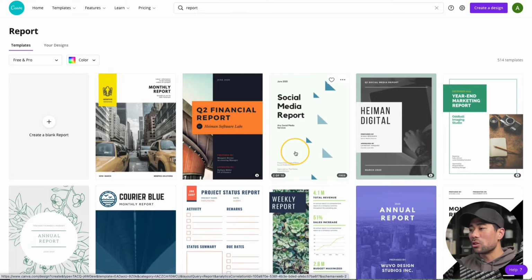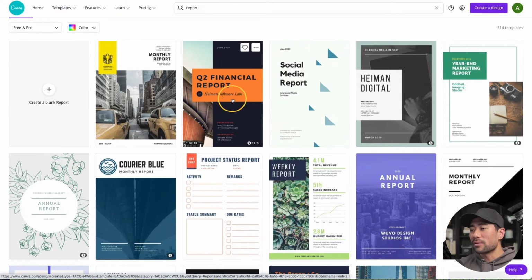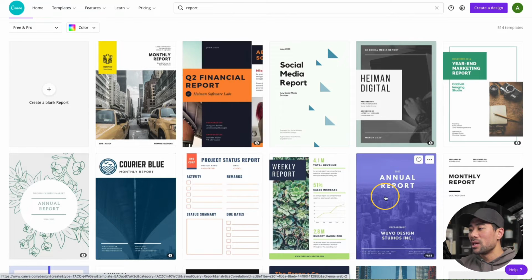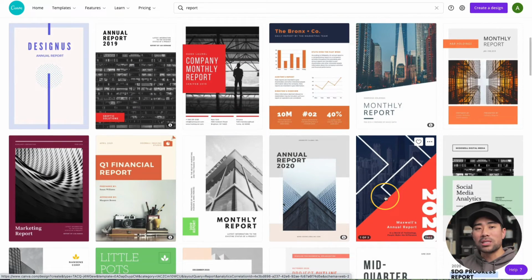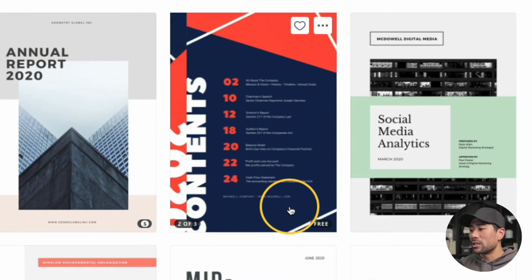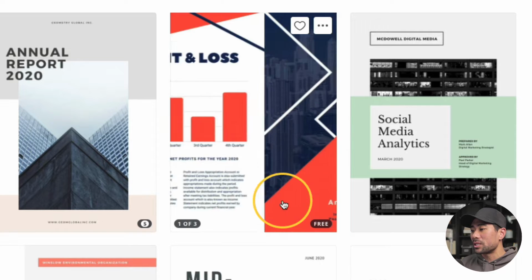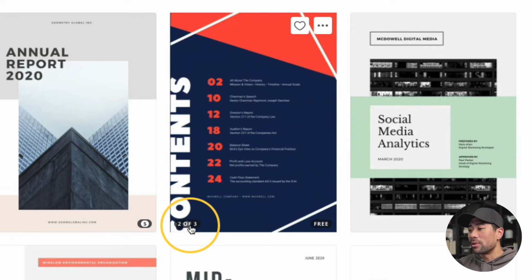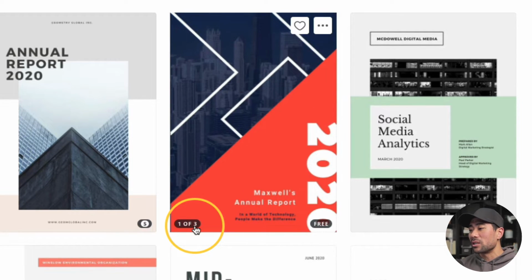So we've got a social media report, a quarterly Q2 financial report here, annual report, and of course, these are tailored towards companies. And you may have noticed if you hover over, you can see a preview. It automatically swipes, and you can also notice the number of pages provided in this particular template.